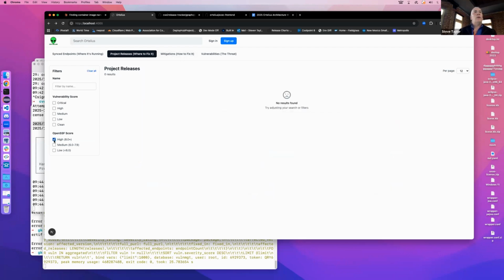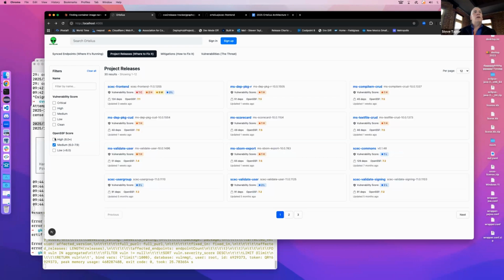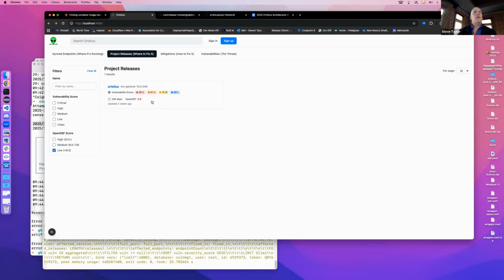Or if you want to look at an OpenSSF scorecard, we have a bunch that are running at 7.1. Let's see who are the bad guys. We have one at 5.6 out there. So that's kind of where I'm at with this.